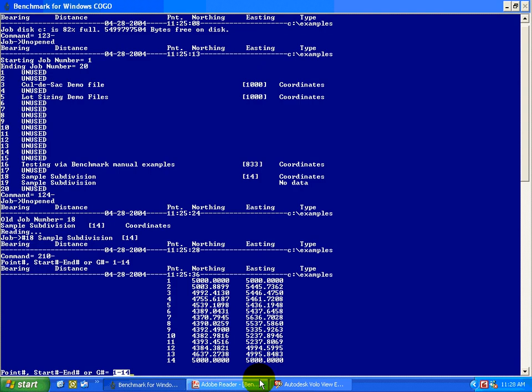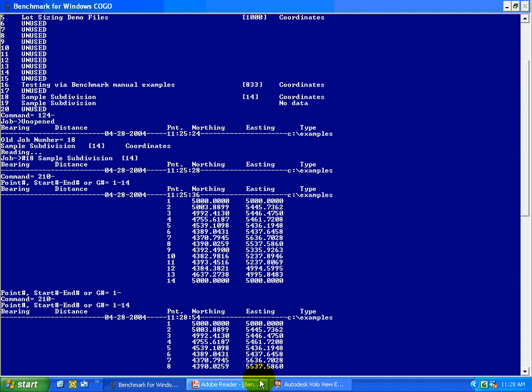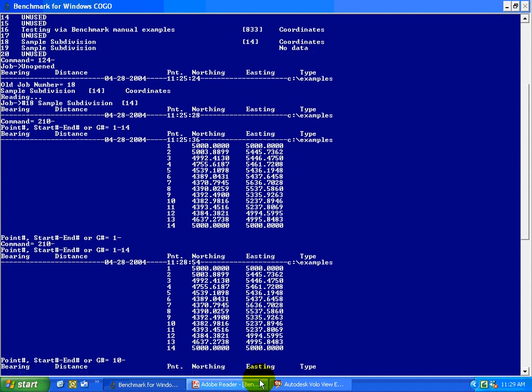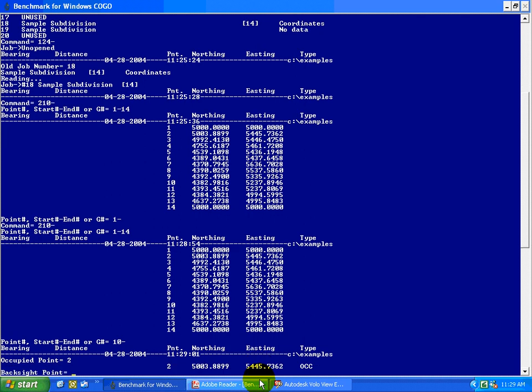So at this point, one thing I haven't done is turn my printer on, so I'm going to hit the 1- command to activate printing before I begin. And just for grins, I might redo that 210 minus 1 through 14 just to get a listing of points that I started with to go with the printer. At this point, I'm going to enter 10 minus to occupy a point. I'm going to occupy point 2.